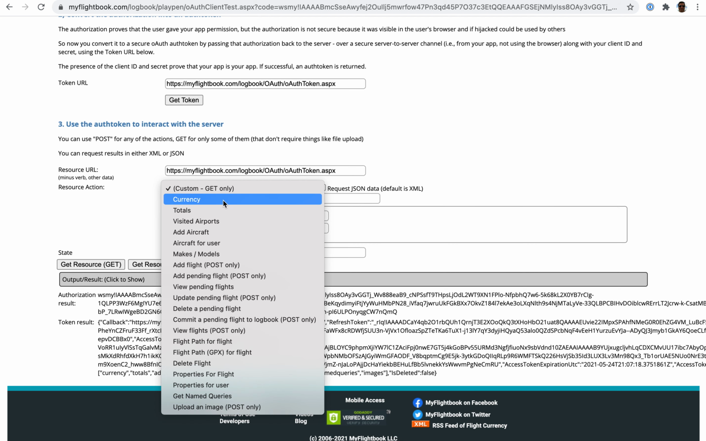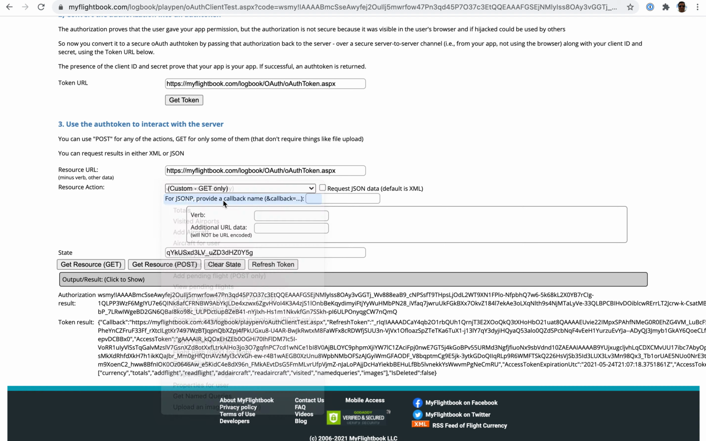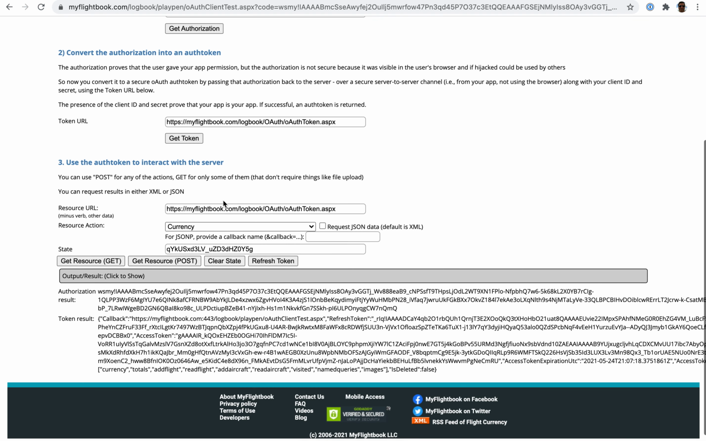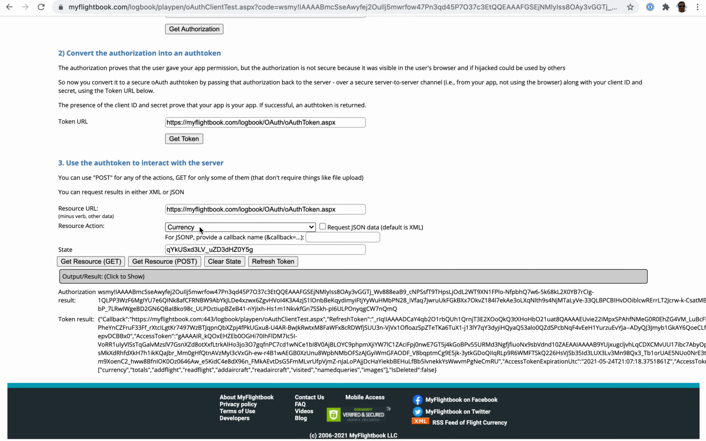So let me show a couple of examples here just to make it very simple. If I do a currency request, I'm just looking to get your currency.